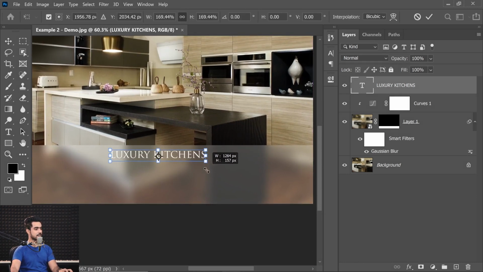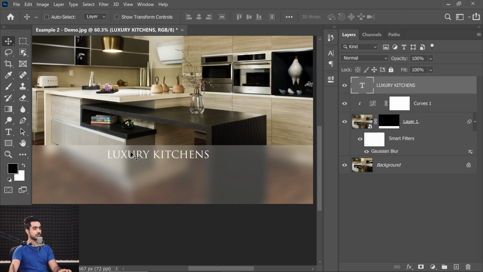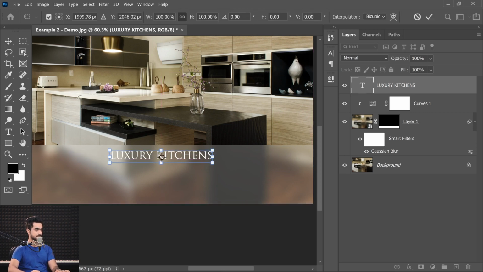All right, let's make it a little larger. Something like this would work. Now we want to center it, so press Ctrl or Command A, and you can just click on this button to horizontally center it. Yeah, and then we can bring it a little bit to the bottom.